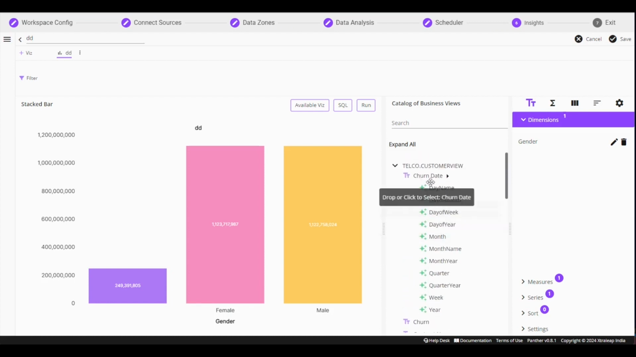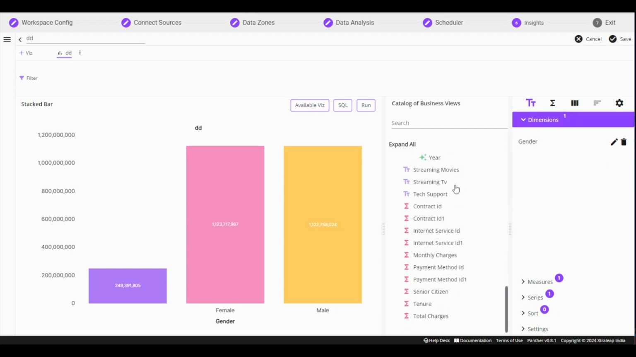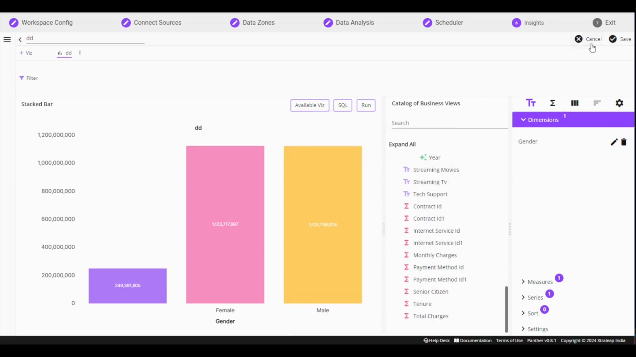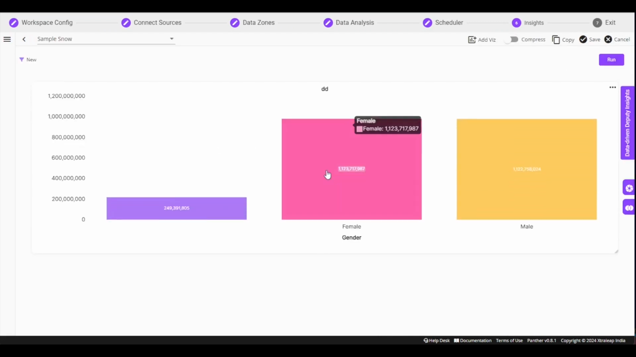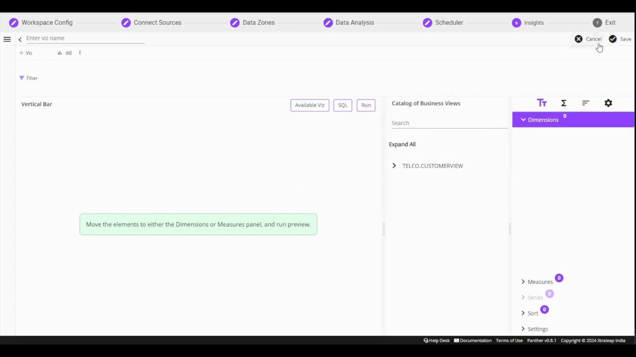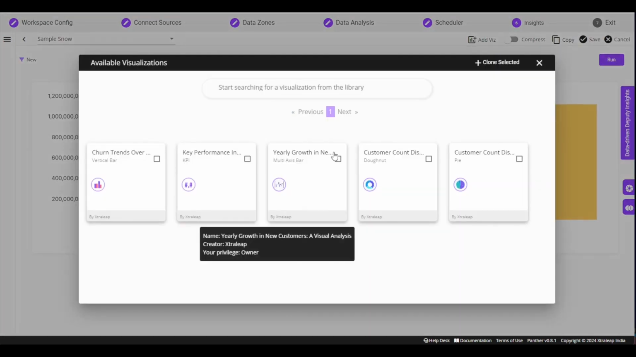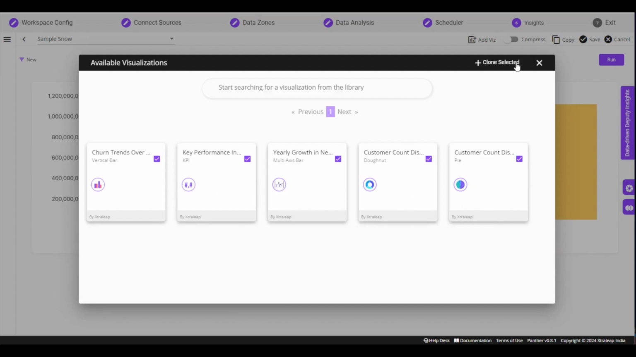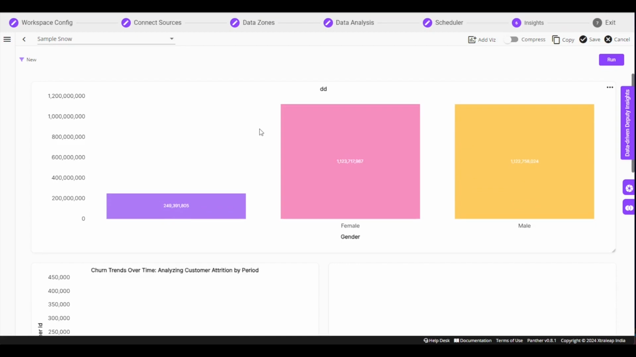where they can do a drag and drop, something like this, and build insights. We currently support many charting libraries, and we will continue to improve our library of visualizations. This way you can create a dashboard and add visualizations. You can add a new visualization, or you can clone from existing ones. These are some pre-built visualizations, and I'm cloning them and adding them to the dashboard here.